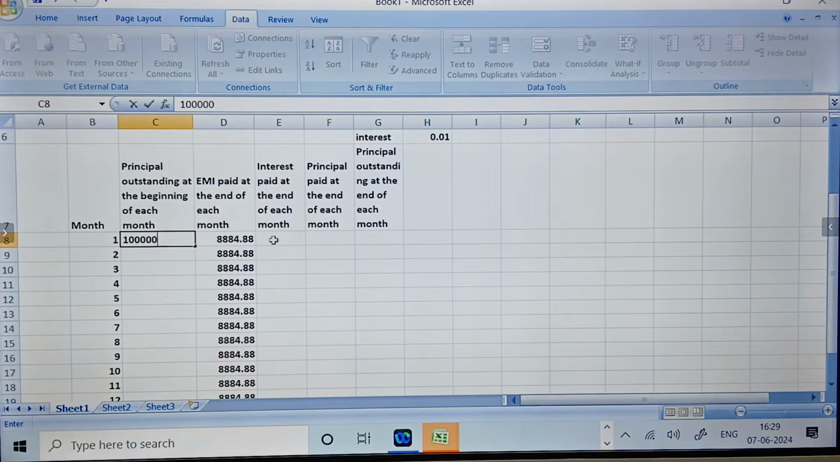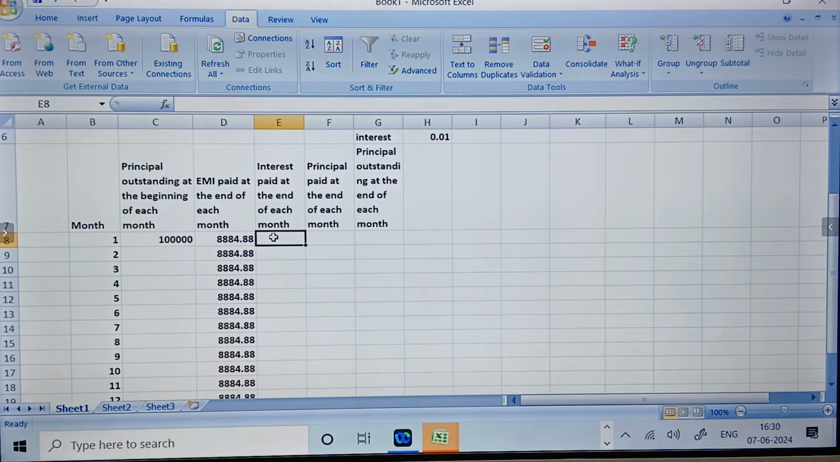Now what do I do? I have to calculate the interest. Now what is the interest formula? Principal into I. Principal into interest. So you can put a formula. See what formula I put? Equal to principal. What is my principal? Now the principal is 1 lakh. So click the cell. Into means star. Okay, star. And what's the interest? 0.01. Press enter. So you see, for 1 lakh the interest is 0.01.